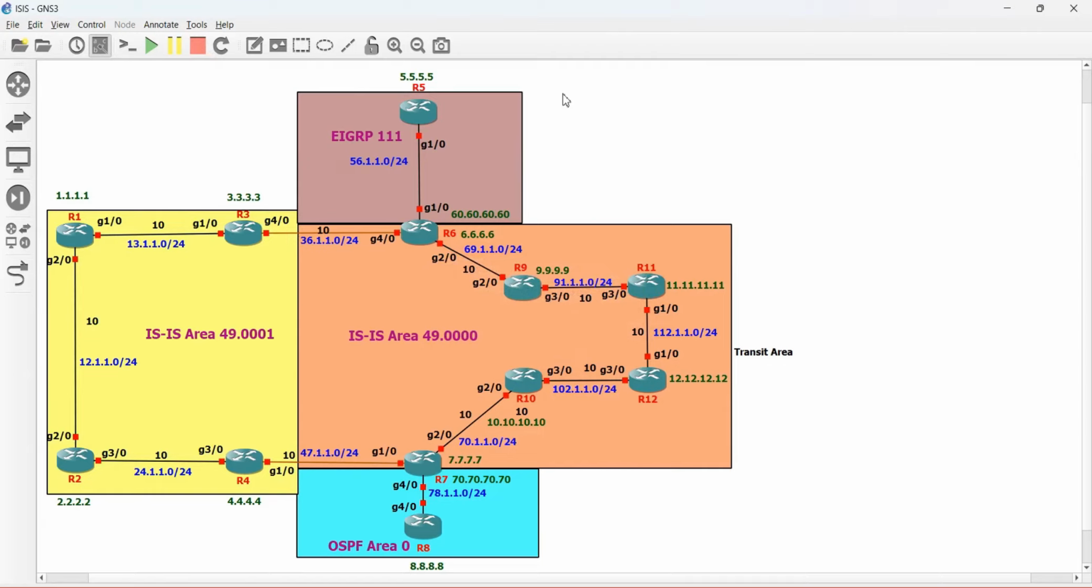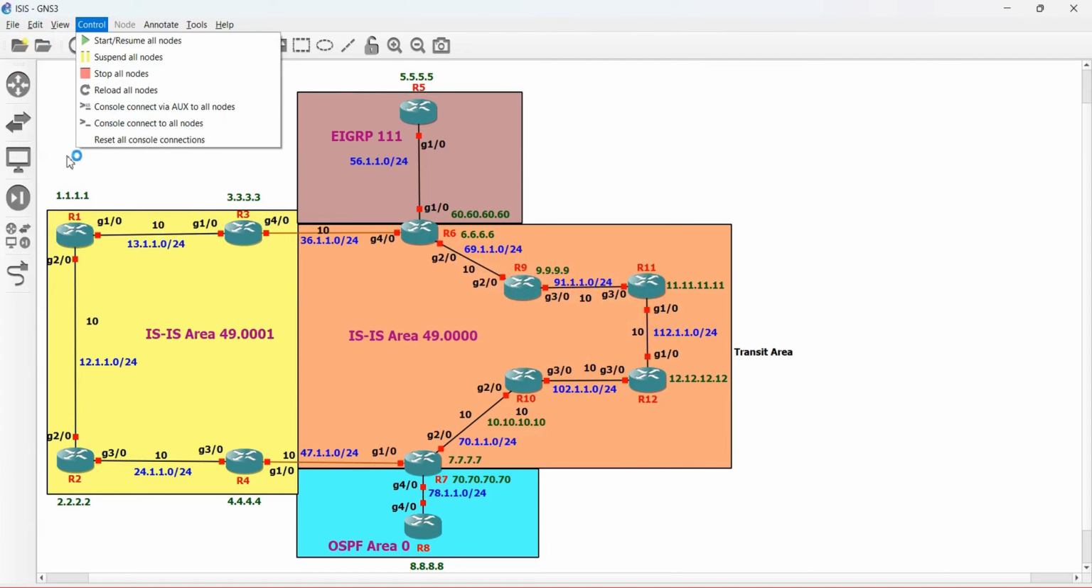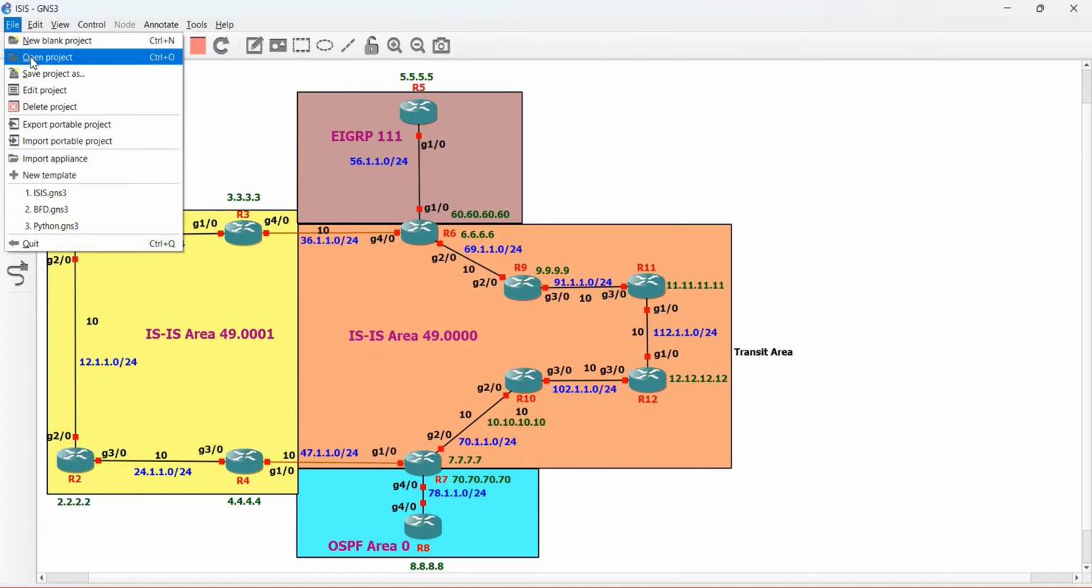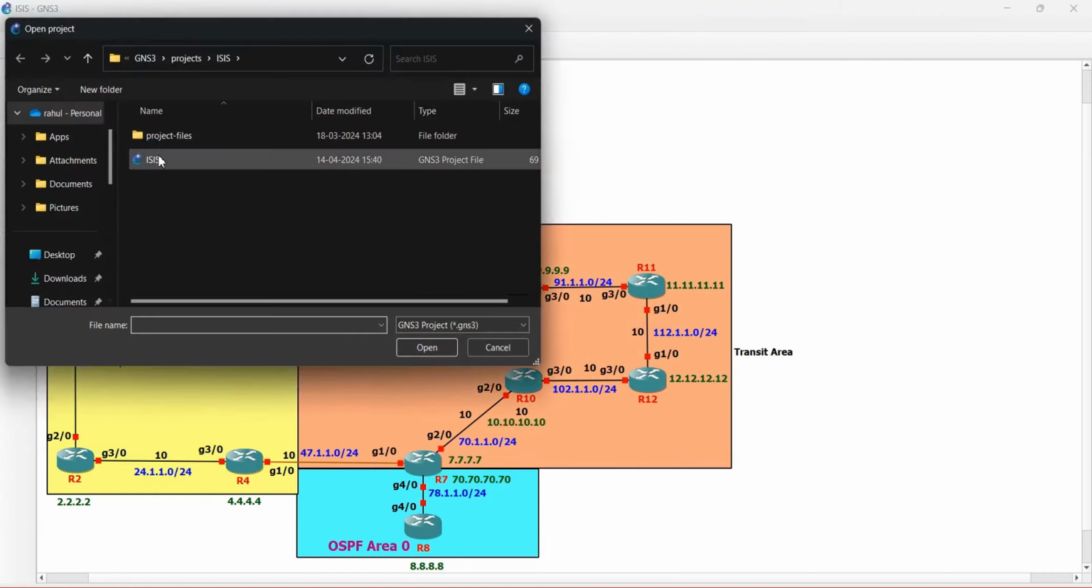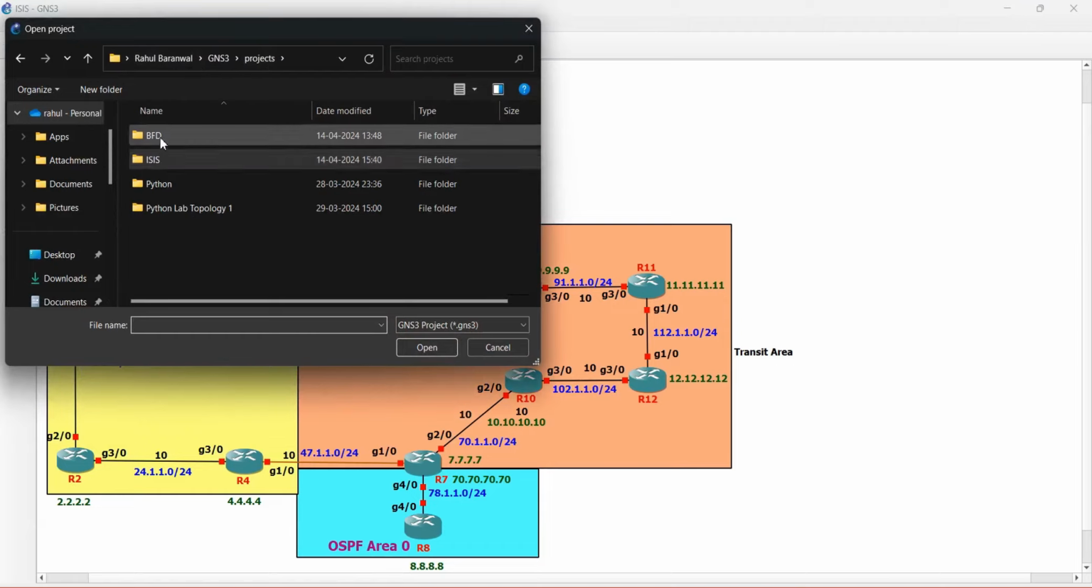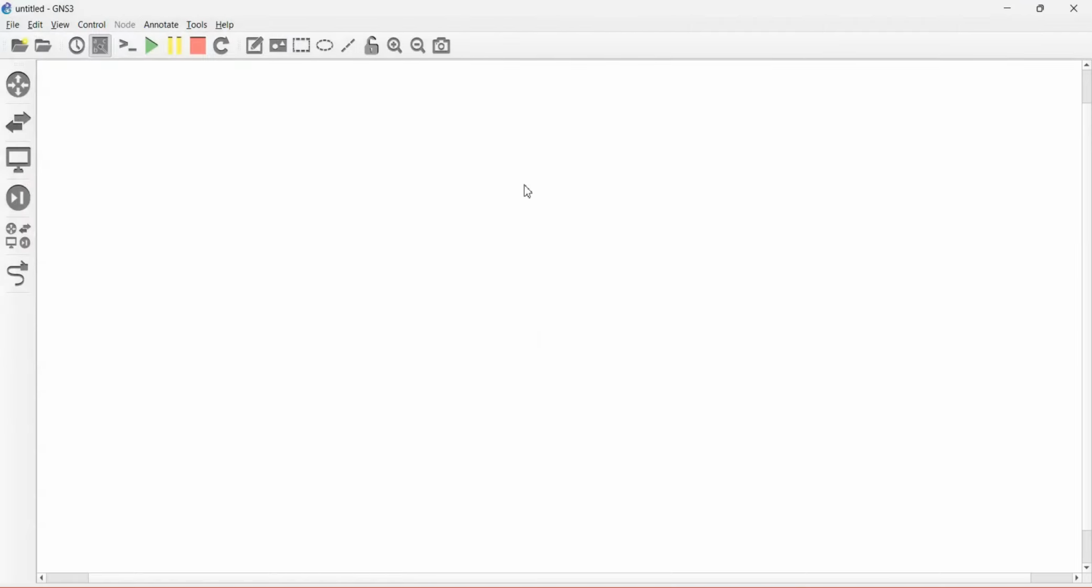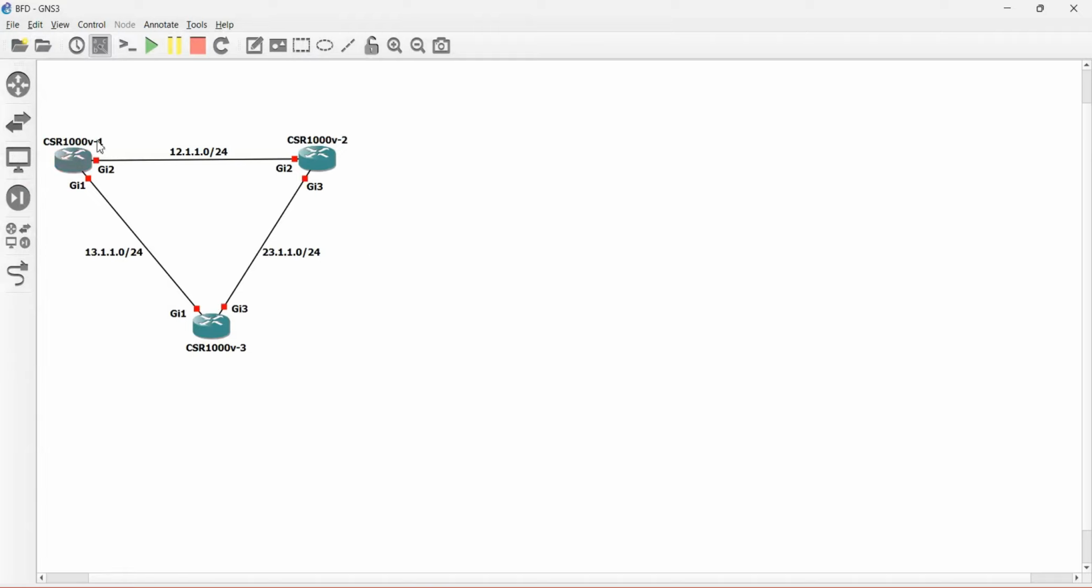So we'll have to close this topology, and we'll open our BFD topology. As I said, BFD is a hardware protocol, so it will not be supported on the 7200 router. That's why we used the CSR 1000 router. So let's start this router and let's understand the concept of BFD.